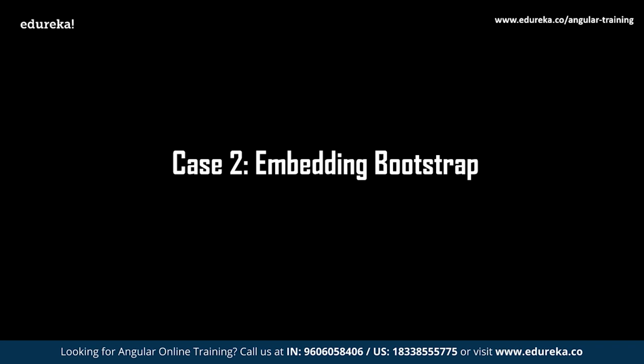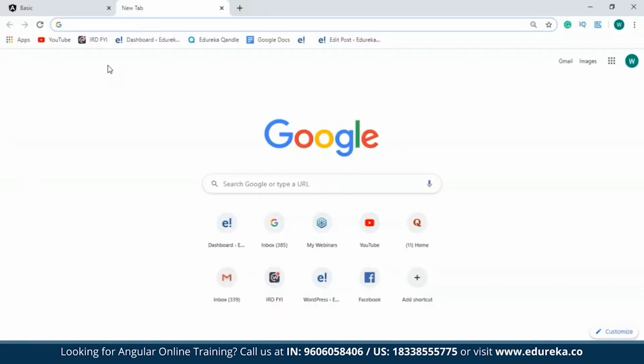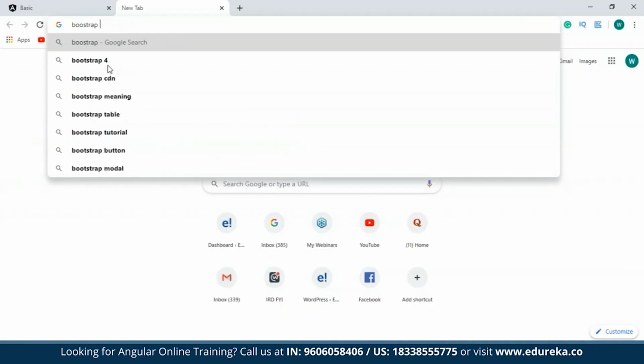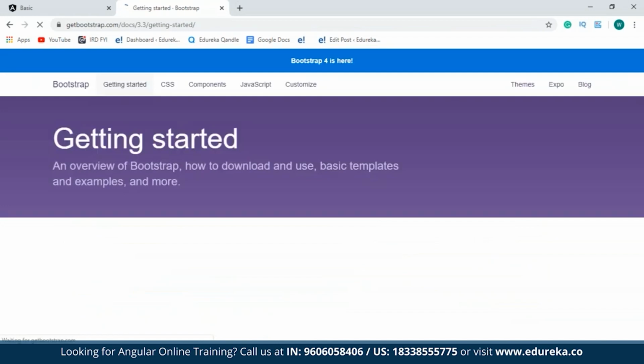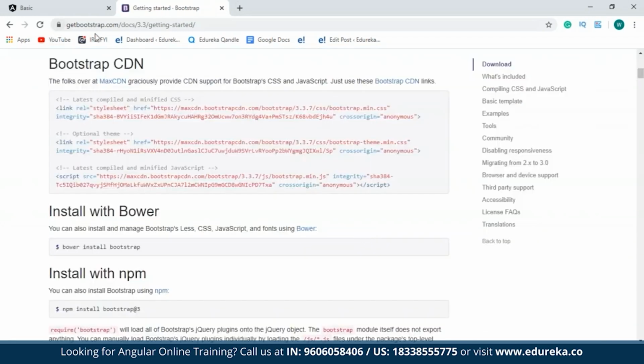Now, in case you want to add Bootstrap, you can do it in two ways. The first is to directly make use of the Bootstrap CDN or the Content Delivery Network to enable Bootstrap to deliver the cached version of Bootstrap's compiled CSS and JavaScript to your project. To do that, you can go to the Bootstrap CDN link. So just go to getbootstrap.com and then click on Getting Started. As you can see, you will have the Bootstrap CDN provided over here.